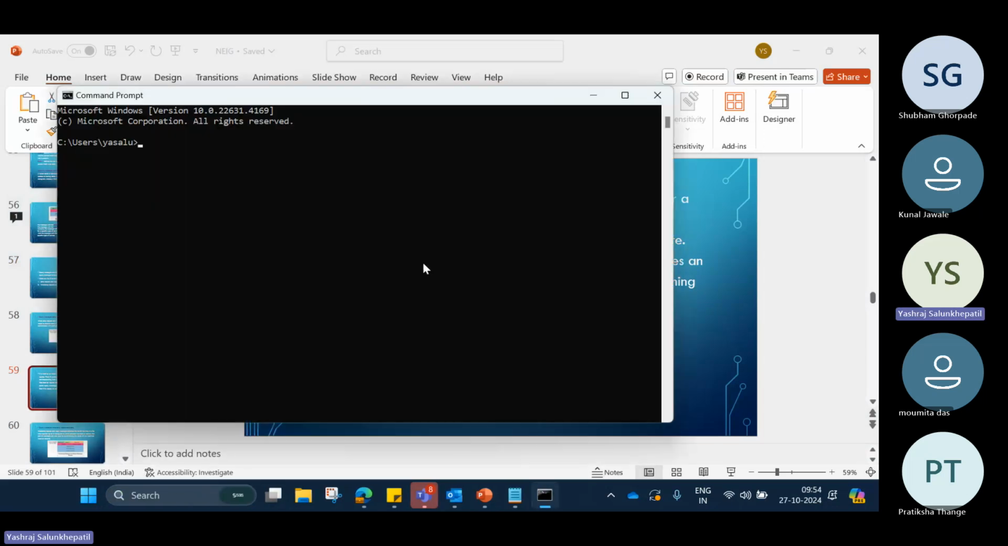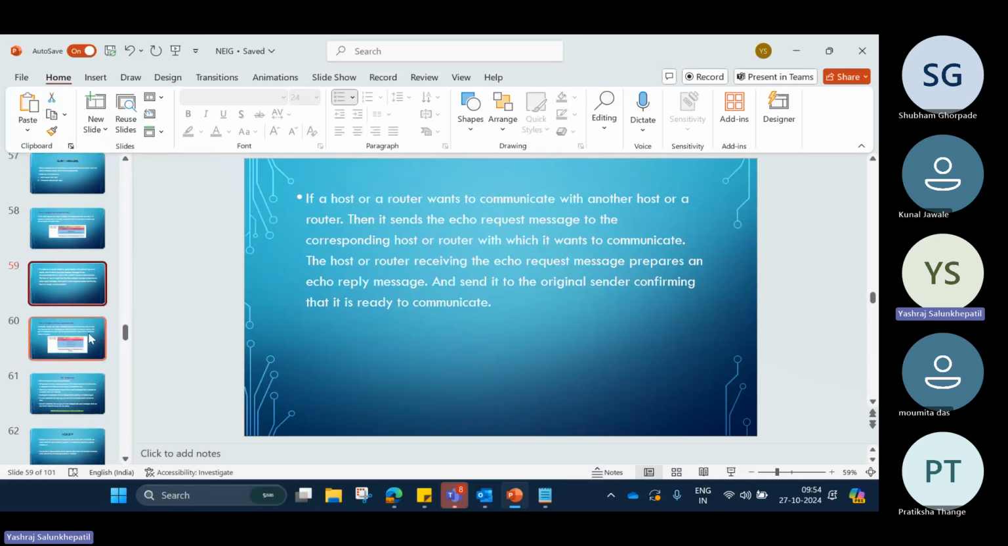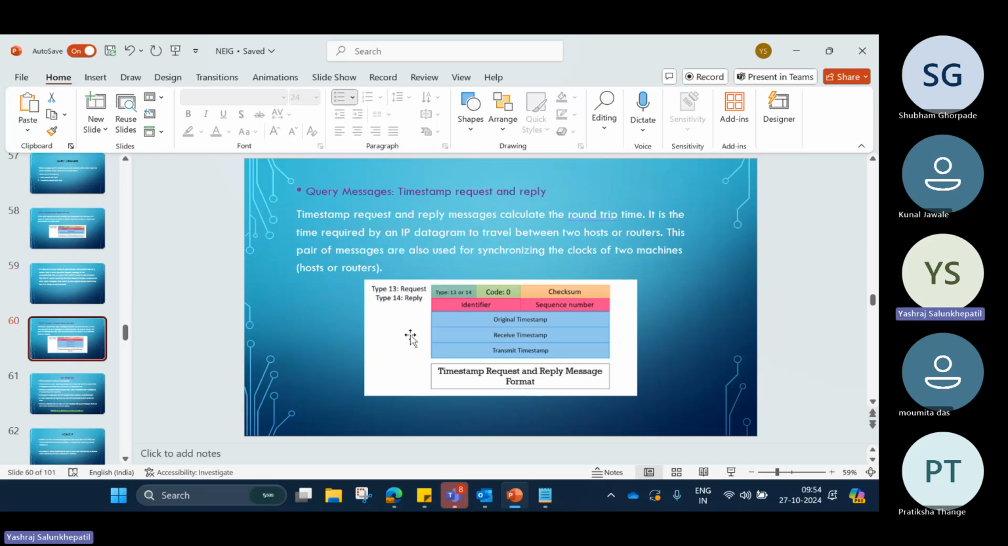For example, I will send a random IP address. So this is the echo request and this is the reply. The request timed out. Okay. This is the ICMP v4 message that has given you a reply and reported a problem, and the problem is that the request timed out. Okay.